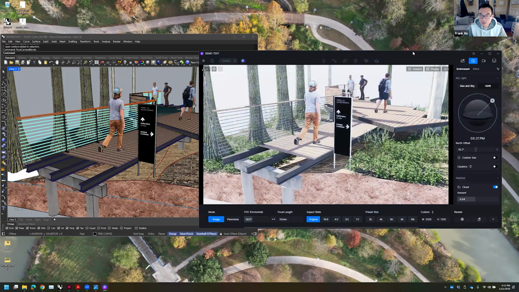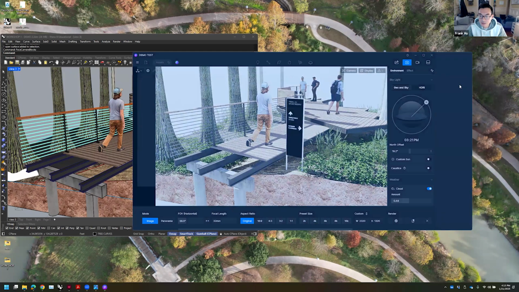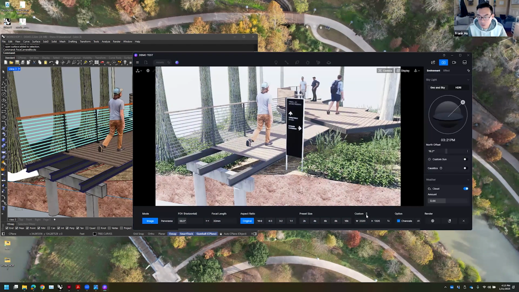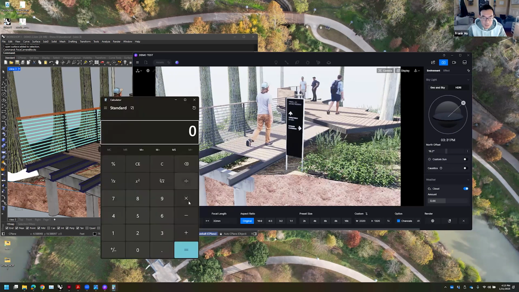The option that you're going to want to adjust is right here where it says custom. What you want to do is unlink it. So click it so that this link has a cross through it. This allows you to set the actual resolution of the image. And so if you want to do a rendering at 150 DPI, you're going to do 36 times 150.